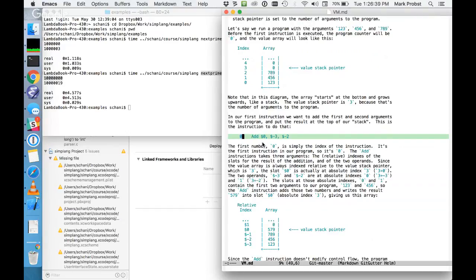And the way the add instruction works is that it takes 3 arguments. All of them are relative indexes to the value stack pointer. And what it says is that add the value in the value array at that relative index to the value at that index, and put the result at that index. So because our value stack pointer is 3, $0 means 3 plus 0, which is 3. And -3 means 0, and -2 means 1. And so what we're doing is we're taking the value at absolute index 0 and the value at absolute index 1. We're adding them together, and we're putting the result at absolute index 3.